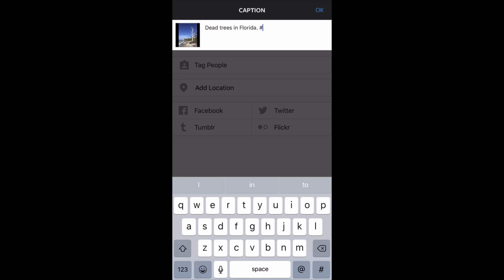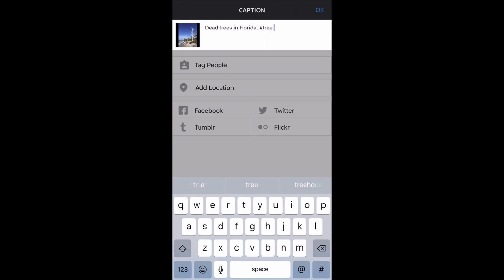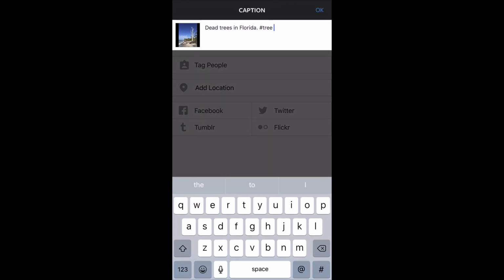In this case, this is how you start your search term. You push the hashtag, and then I'll put in tree. That might be a good one. And there's tree. You can see the very top result says tree. There's almost 24 million posts, so go ahead and click on that. You want to add as many hashtags or search terms as you can possibly think of, because if somebody is looking for your stuff, that's going to help get the relevant information to come up.